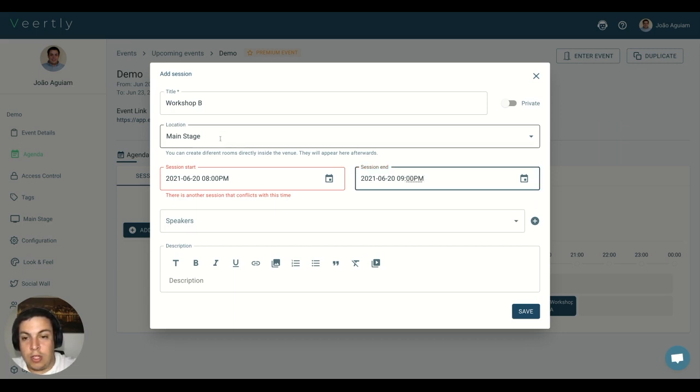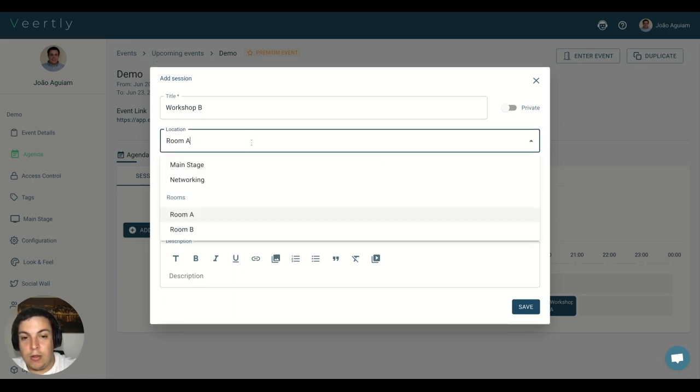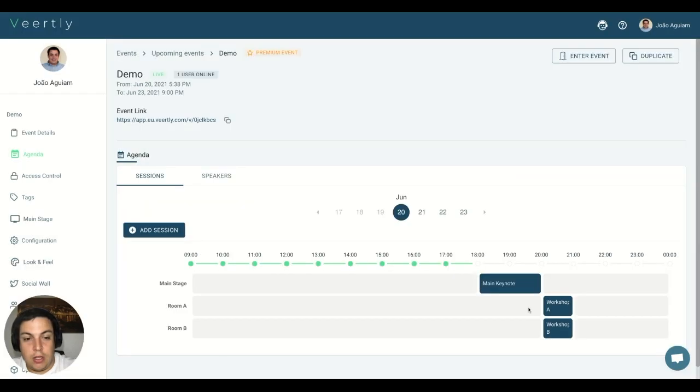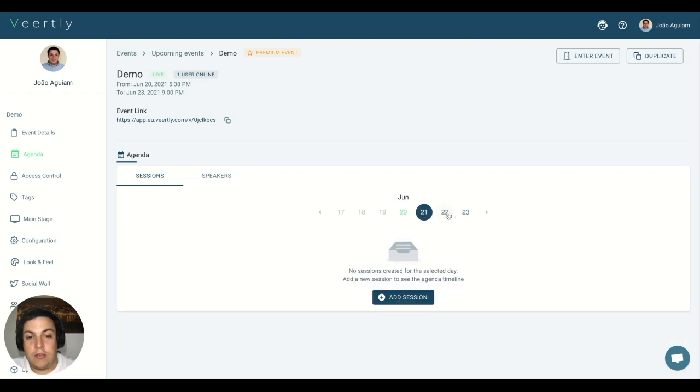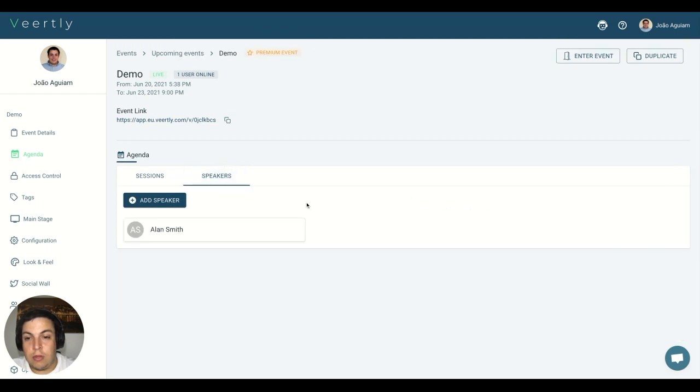You can see that it's conflicting with the main stage, but if I put in room A, put in room B, it will be configured correctly. And you can see that the two workshops are happening at the same time here on this session. You could also add sessions in other days of your event, or just show them here, as well as new speakers.